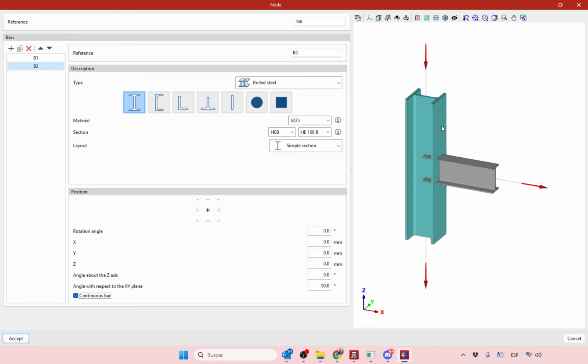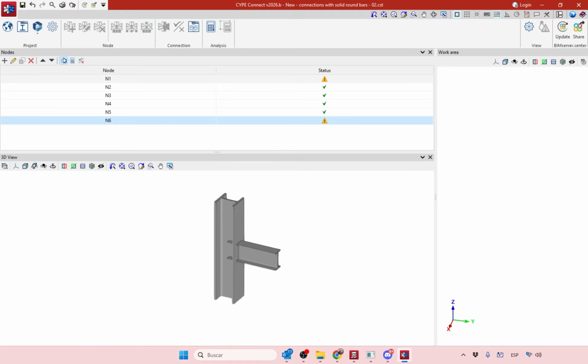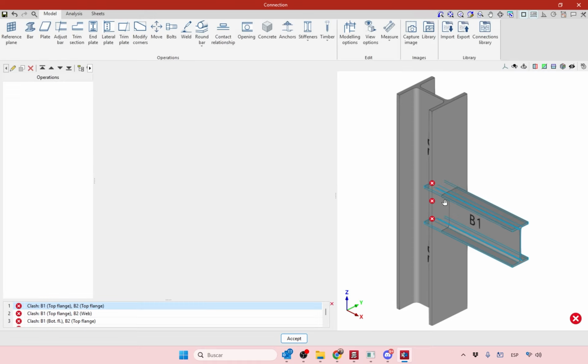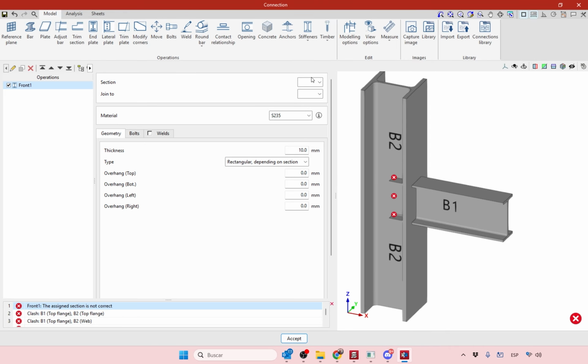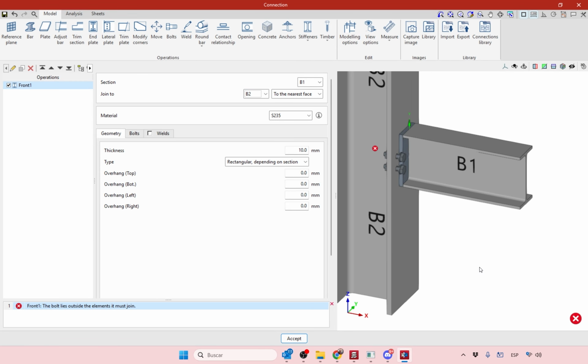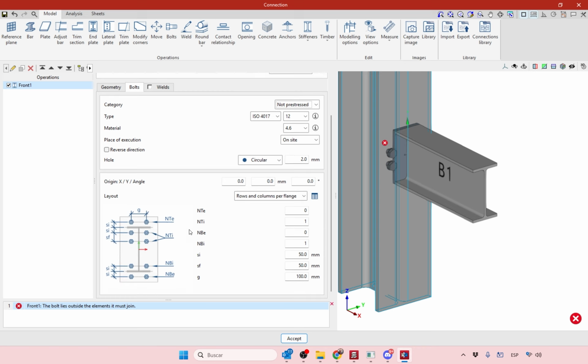Let's connect the beam to the column. Okay, so to create this connection, there is one tool that is very powerful, and we have been using this tool for a long time. That is the end plate. Okay, the end plate operation, where we join the B1 to the B2 in this case. Okay, here is our end plate, and here also in the bolts we have the same tables.